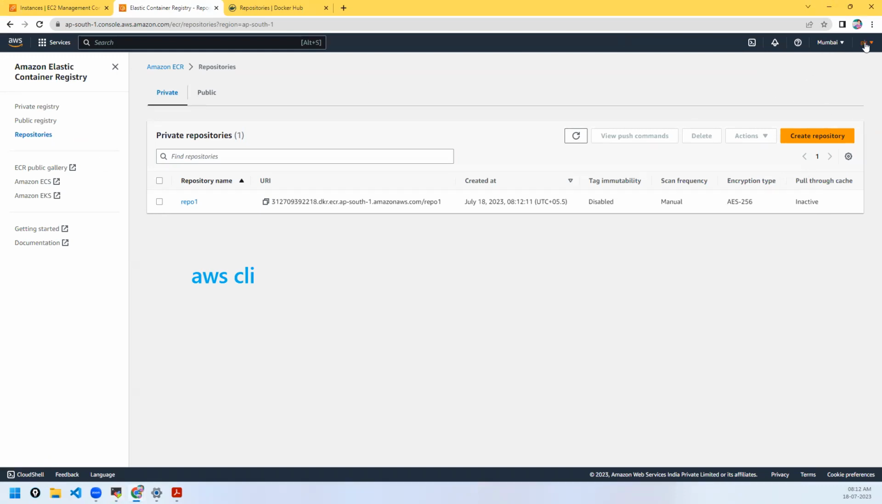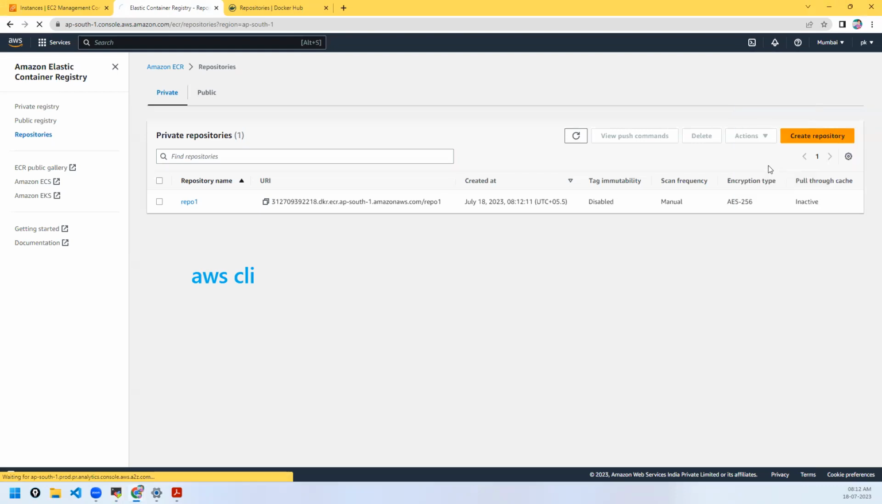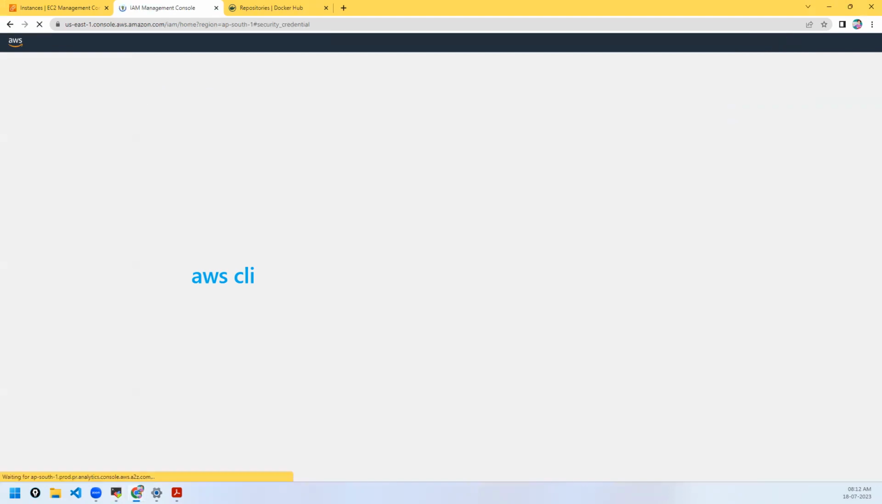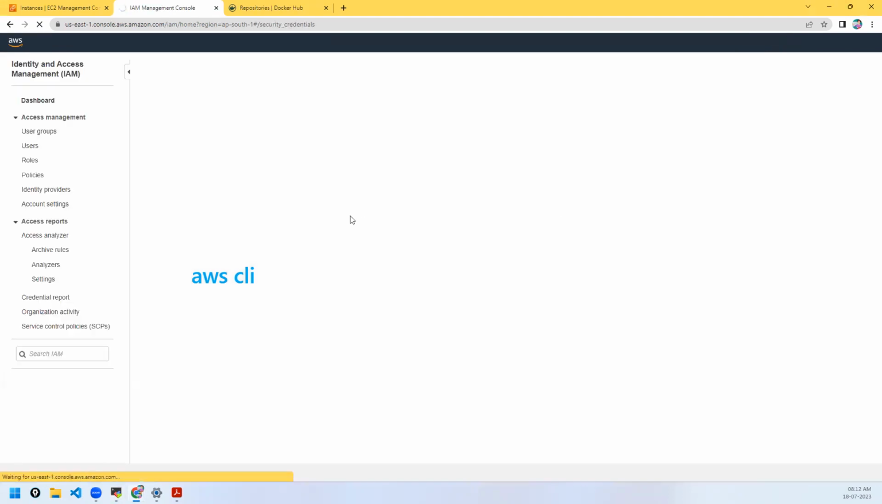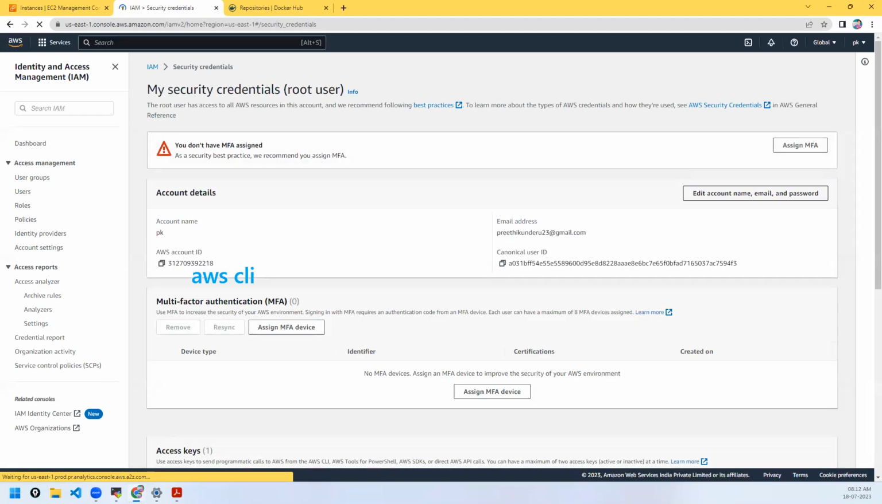You can just go to your account and search here for security credentials. Go to security credentials. This is very important and should be very confidential. You cannot leave them on social networks or public domains. If you push them on a public domain like GitHub, it will throw vulnerability checks. You should be very careful using it.